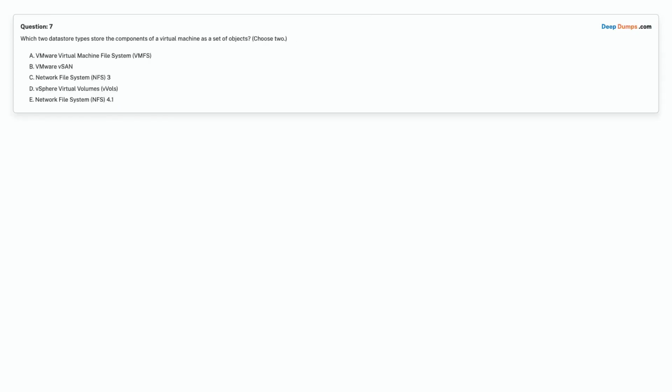Question 7. Which two data store types store the components of a virtual machine as a set of objects? Choose 2. Option A. VMware Virtual Machine File System, VMFS. Option B. VMware VSAN. Option C. Network File System, NFS 3. Option D. vSphere Virtual Volumes, vVols.